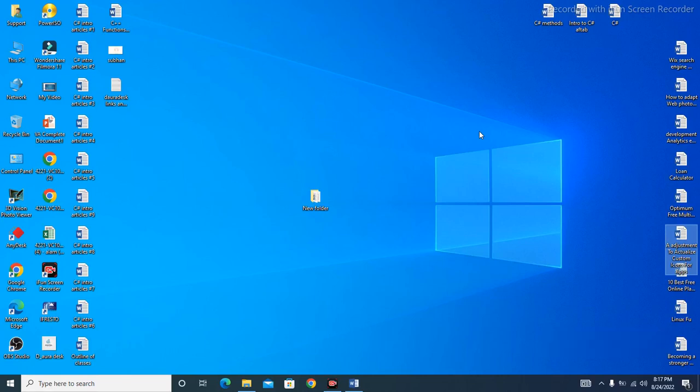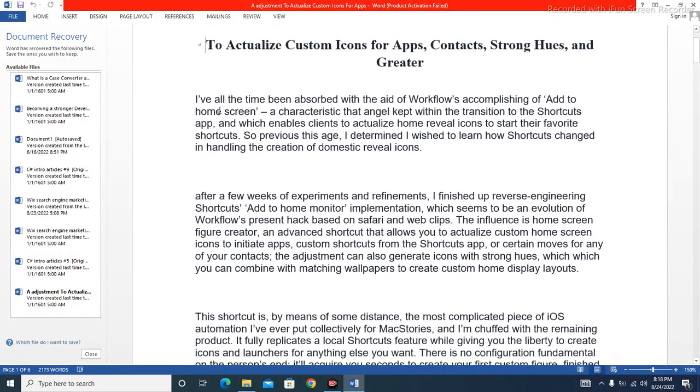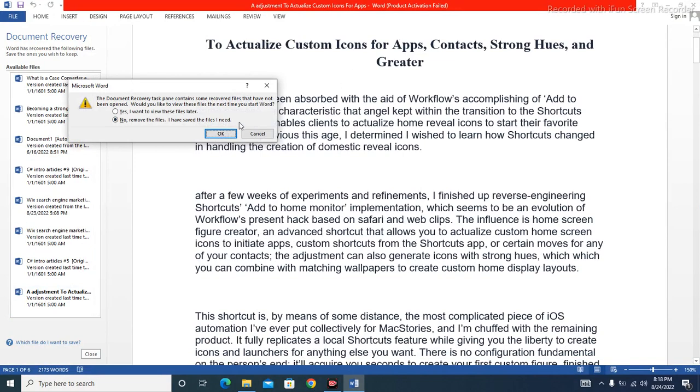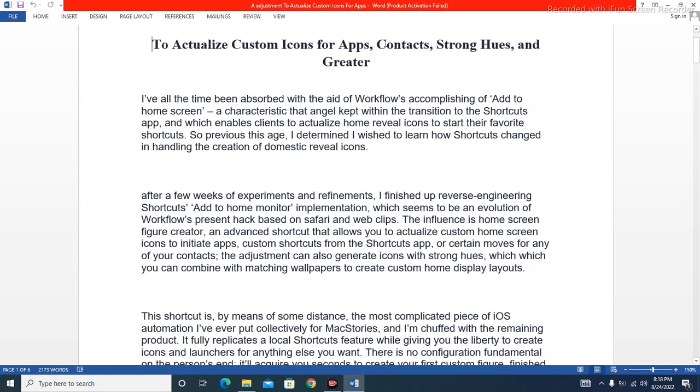In today's video we are going to discuss how to actualize custom icons for apps, contacts, strong hues and more. So without wasting our time, let's start the session. Actualize custom icons for apps, contacts, strong hues and more.